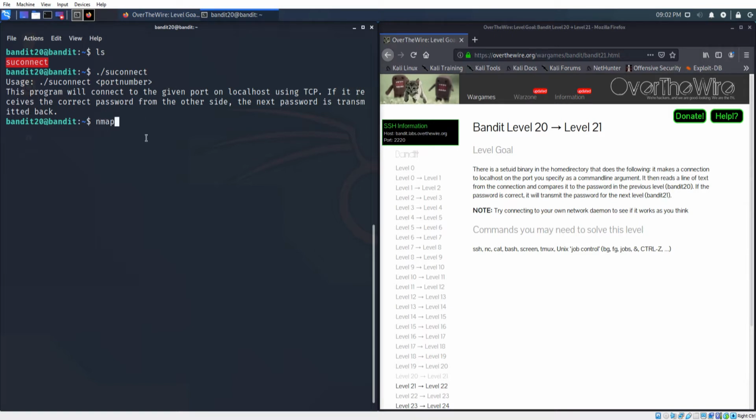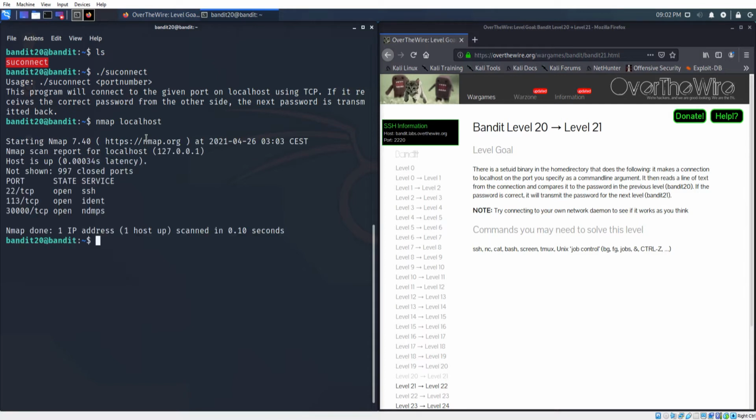We can do this by, I assume that nmap is installed here. We can do an nmap on localhost, and we can see that there are 3 services that are up and running. So the way that we would run this command is we would just do ./suconnect, and let's try port 22 right now, since we know that we're going to get a response from it.